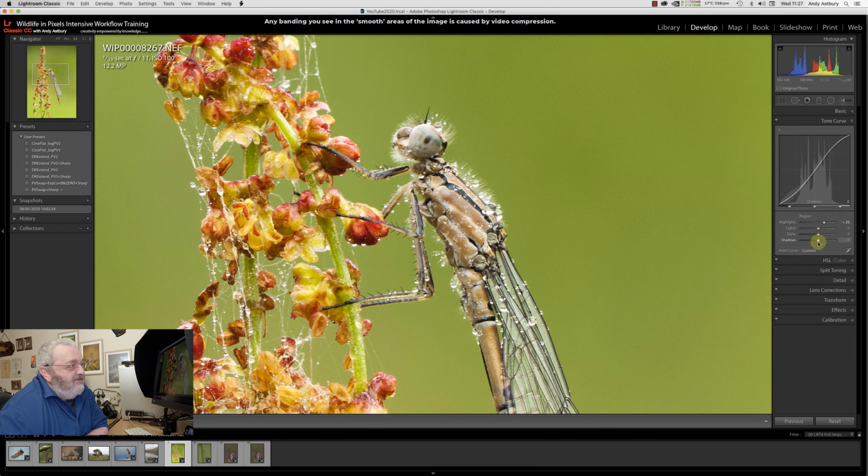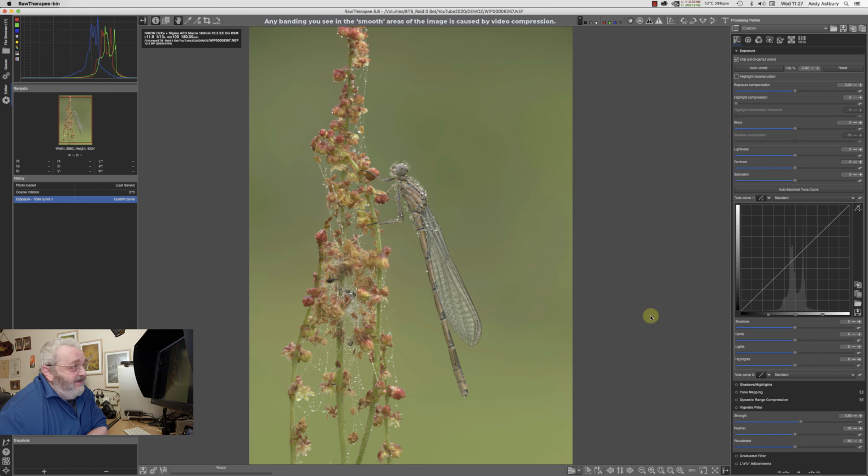So you've got access to the parametric curve, which works on top of the normal standard sort of tone curve that you're used to, vis-a-vis that one. The two of them work in parallel. They don't cancel each other out, which I think is where a lot of people get confused about the two tone curves in Raw Therapee. And so we'll switch back to Raw Therapee, where we've got a far better looking image.